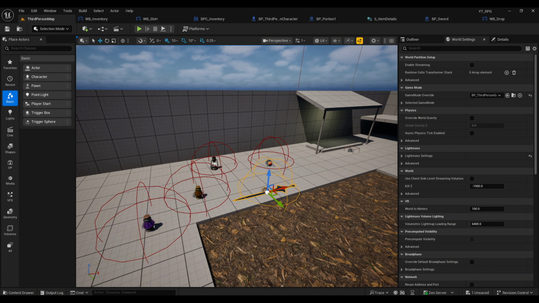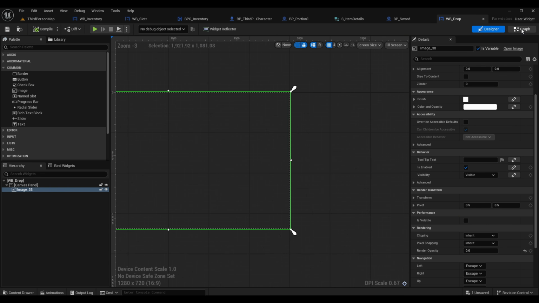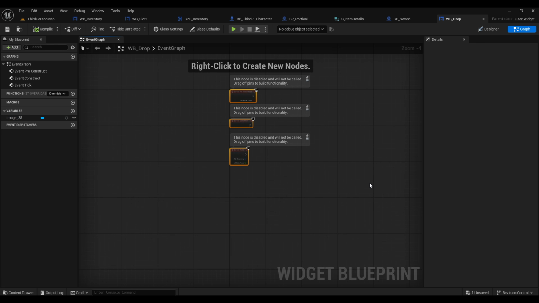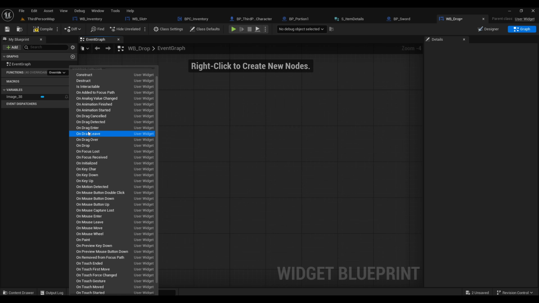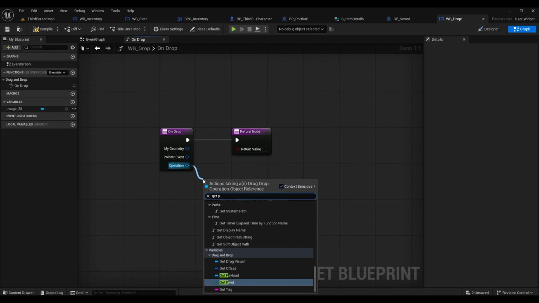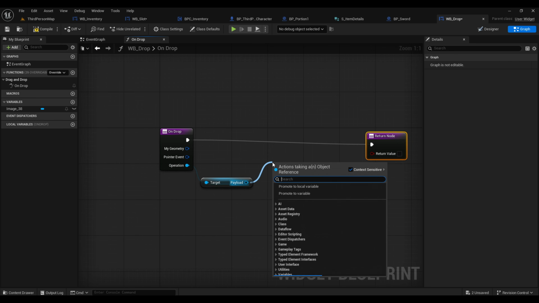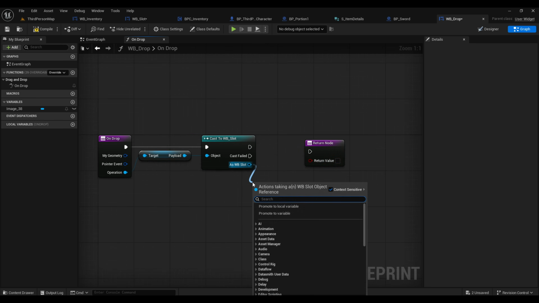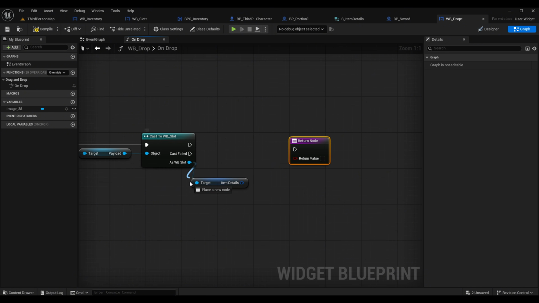So now we have to add the functionality for the drop, which is already created. We just have to call that here, and the item will be dropped and removed from our inventory. So back to our WB drop, I will delete everything from here, and from this override we will search for On Drop. Yeah, there you can see On Drop, and from this operation get a payload, and we will cast to WB slot, and from the slot we will call the item detail and our column.